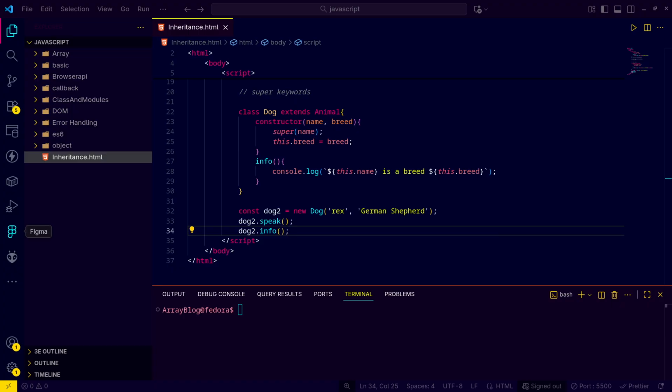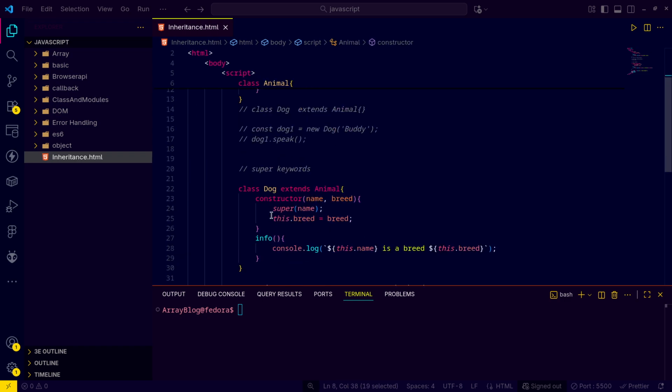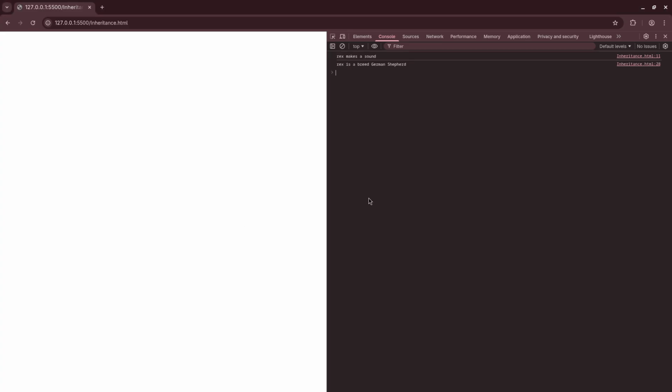Here what we are doing is, with the help of the super keyword, we are initializing the parent name property inside the child class. So let's switch to the browser and see what we get. Rex makes a sound, and Rex is the breed German Shepherd.